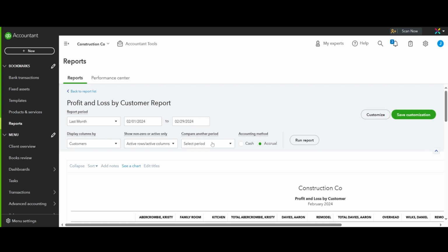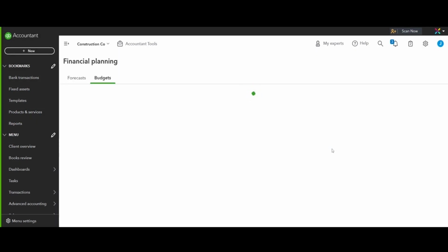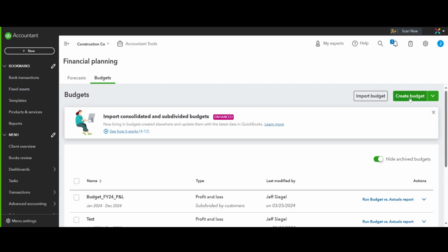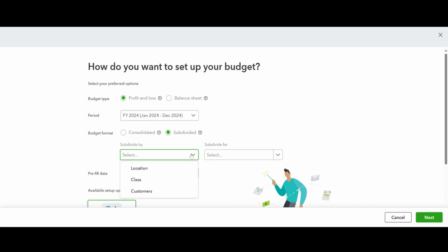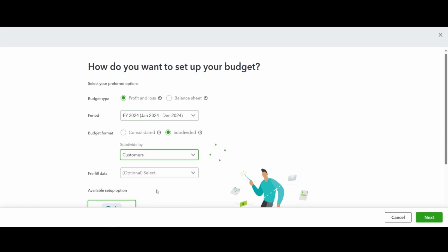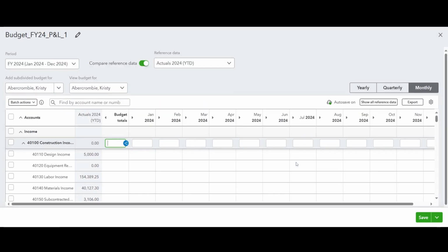One of the last things I want to talk about, and there are many features, is being able to do a budget by project. So if I go into my budgeting side, I can go in here and create a budget. And when I create a budget, I could say subdivide this budget. And how do I want to subdivide it? I want to do it by customer. And then what I could do is select the customer, here's Christy. And it'll let me go in and create a budget just for that job. So when I run a P&L, I could do a budget to actual just for this job. A lot of people think of budgets for the whole company, but you could actually do it at a job level.